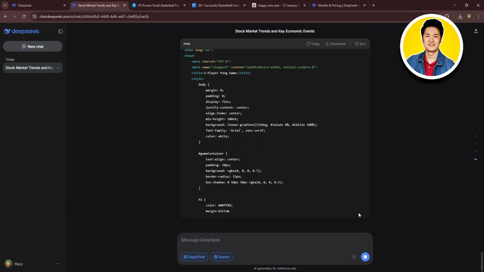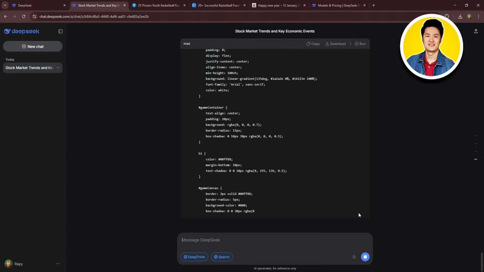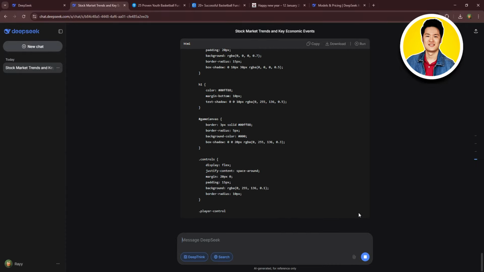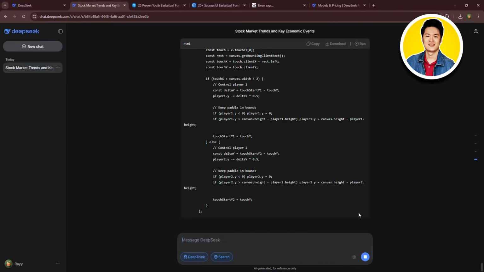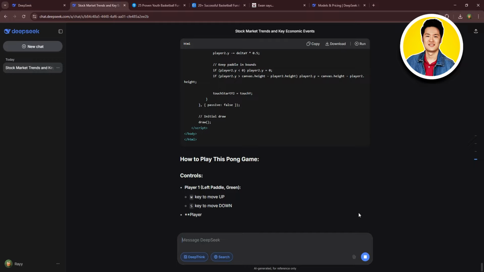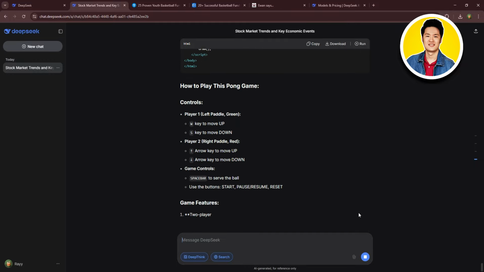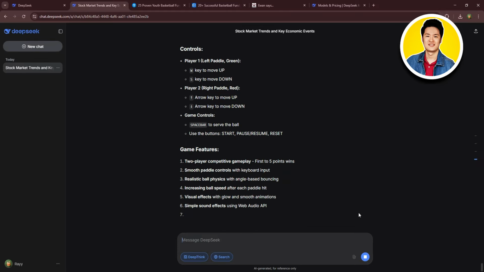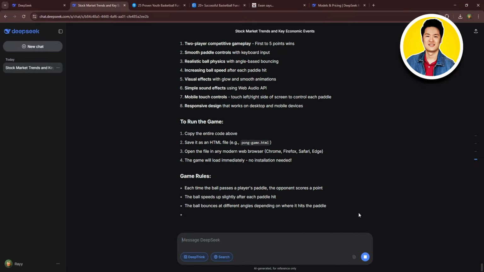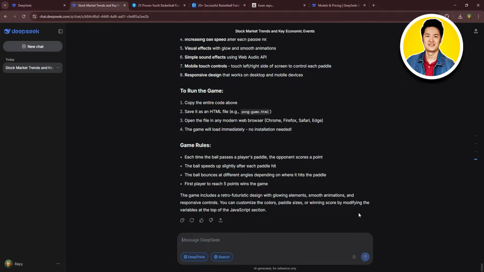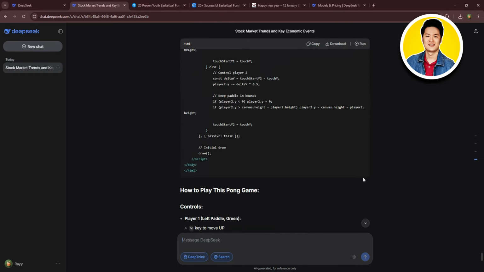And over here, we can see that Deepseek is generating the code for the game. This is done instantly and completely from scratch, so give it some time to finish up. And once done, it will also tell you how to play this game. All you need to do is follow the instructions given here. So wait till it finishes giving you the instructions and you can then try it out. So as you can see, it's now done.